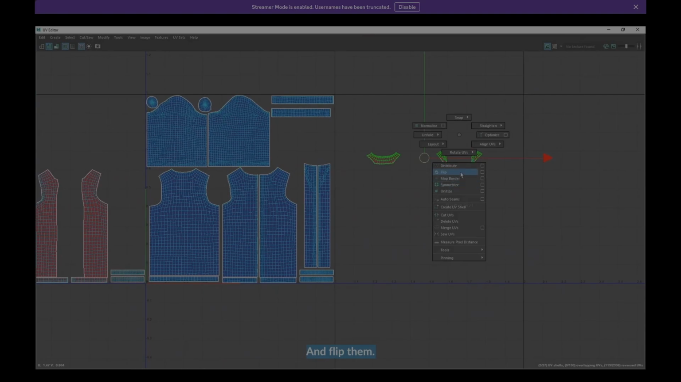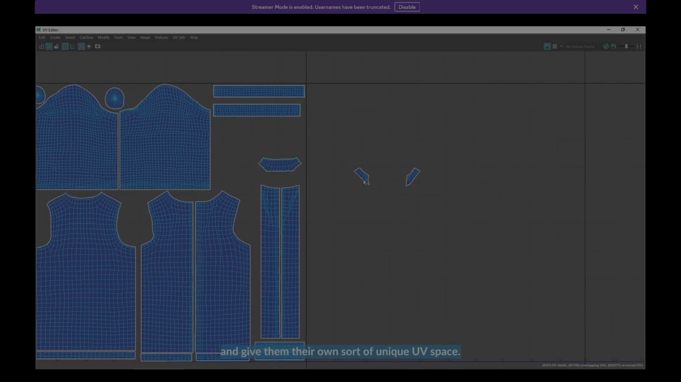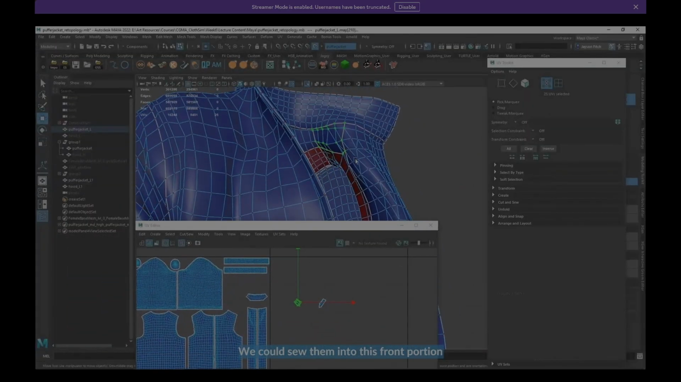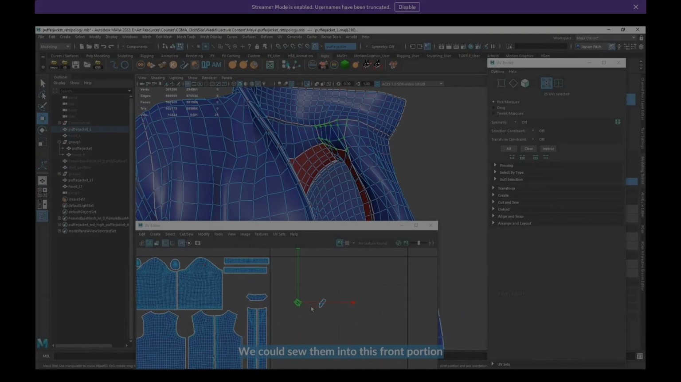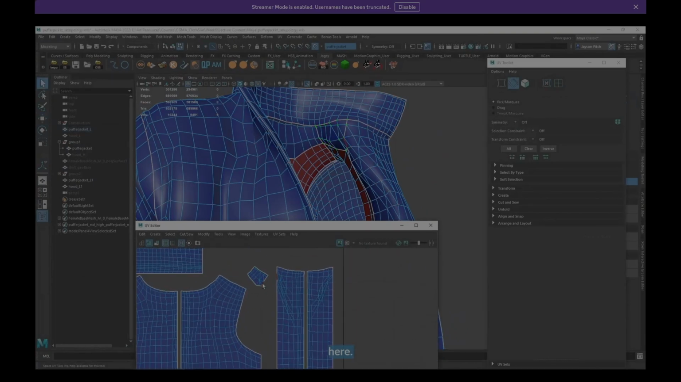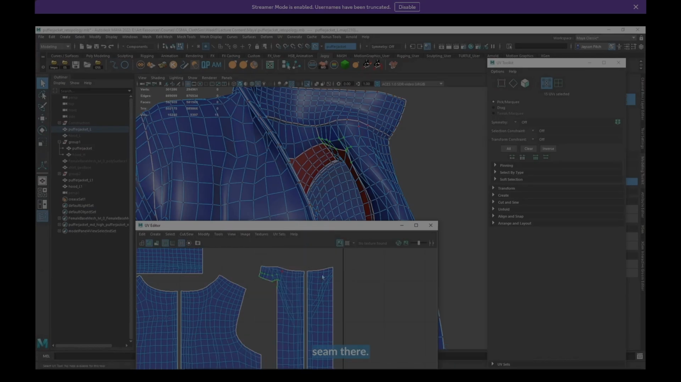And flip them, and give them their own unique UV space. We could sew them into this front portion here. Yeah, that kind of works. Go ahead and do that instead of having an unnecessary seam there.